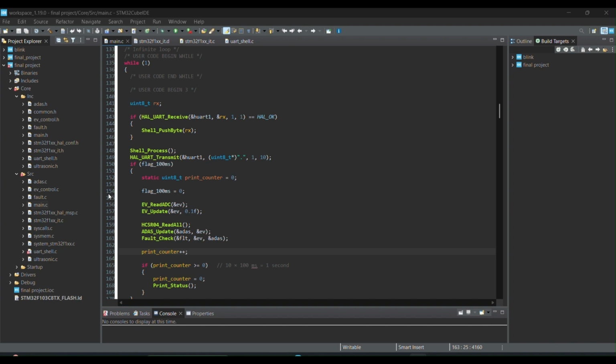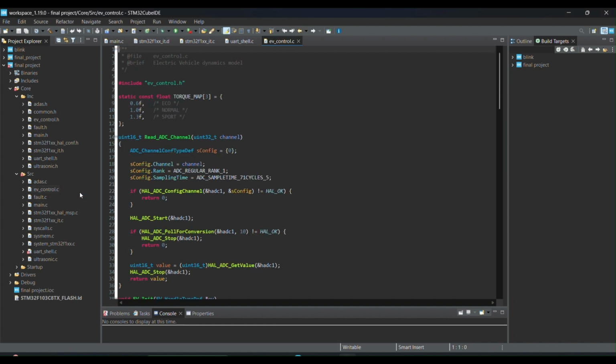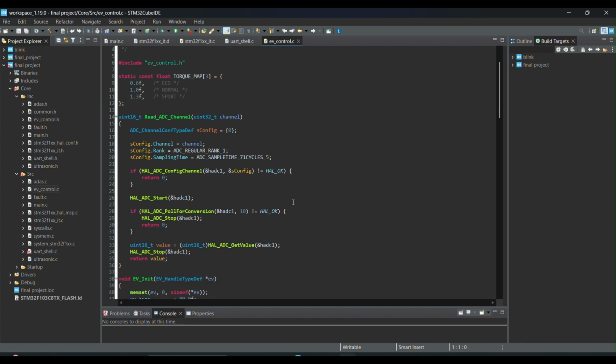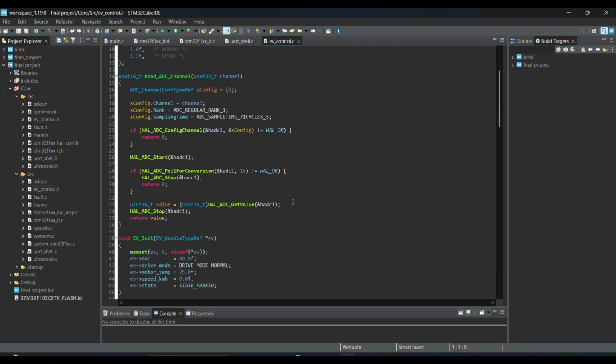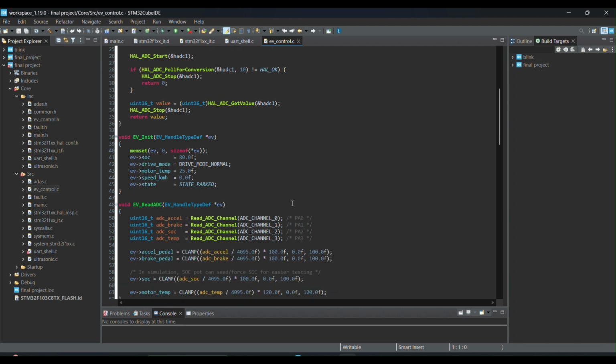Now, going to ev_control.c, this file contains the EV model. It reads the accelerator, brake, SOC, and temperature values. Then it calculates torque and speed. When the accelerator is high and brake is low, torque becomes positive. When the brake is high, torque is reduced. If a fault is active, the torque can be forced to zero for safety.